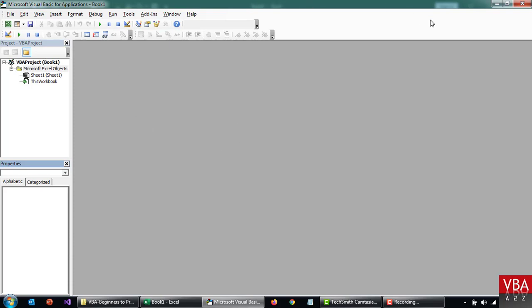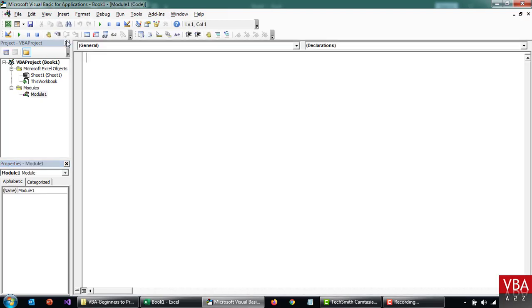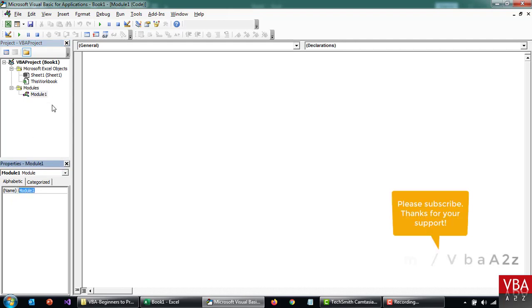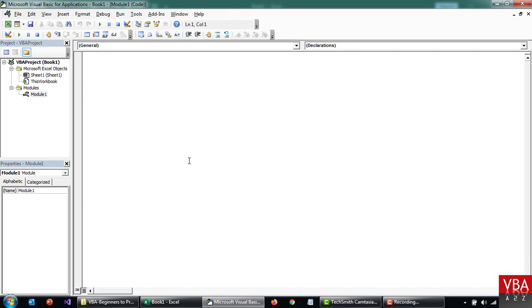Okay, so first let's write our first code, and see how it goes. For that, insert a module: go to Insert and then click on Module. Once you insert a module, you see that the Properties window says Module here. You can rename the module based on what code you're going to write. All this white space that you see here is where we are going to write our code.